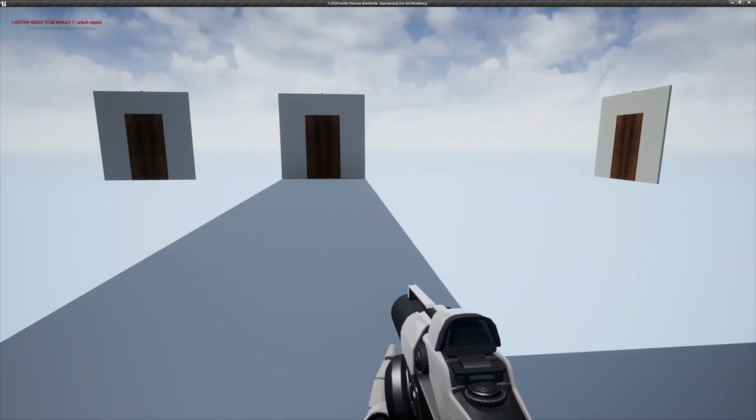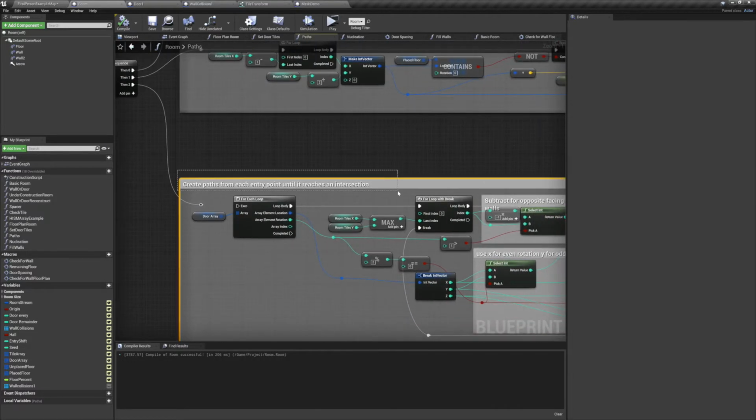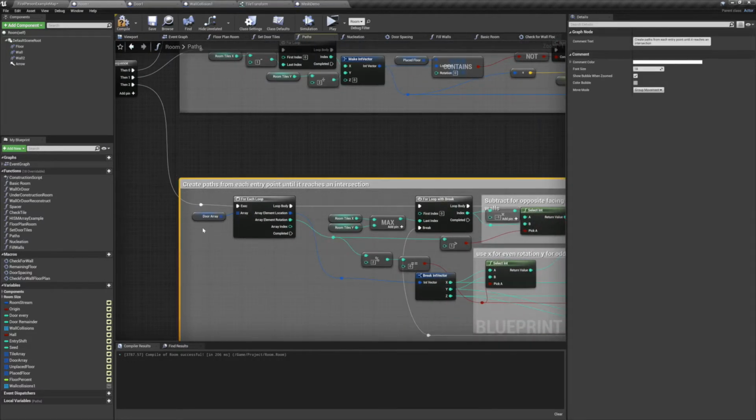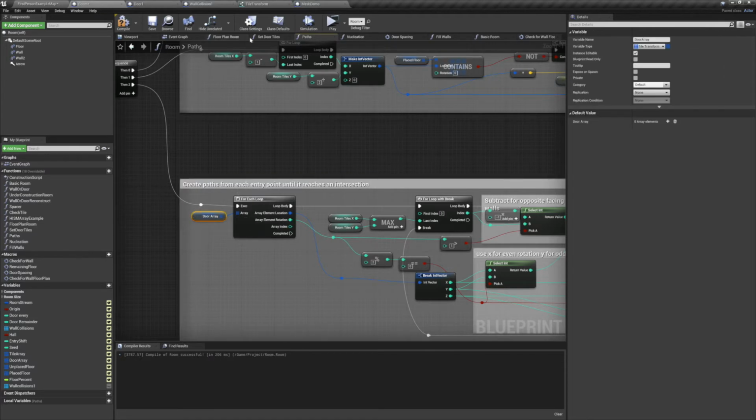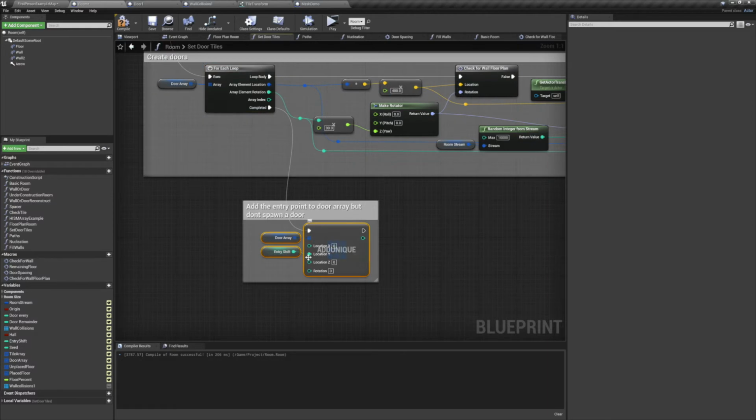Now, with those paths set, we're going to want to set another path for each door that extends out into the room until it intersects with an already existing path. This is why, after spawning our doors in our previous video, we added our entry point to our door array, because we want our entry point to have a path as well.